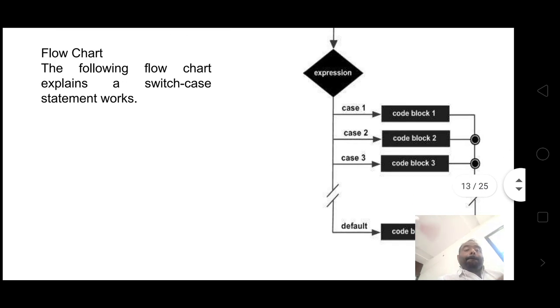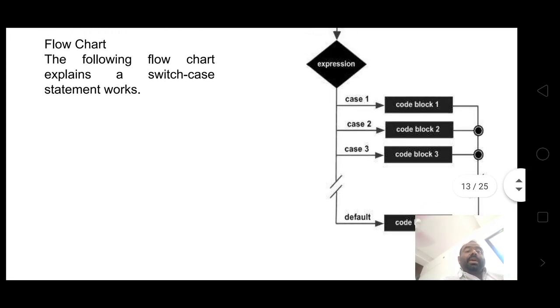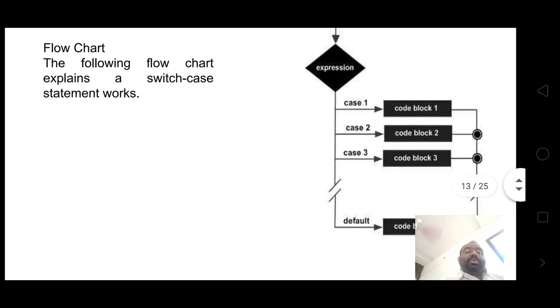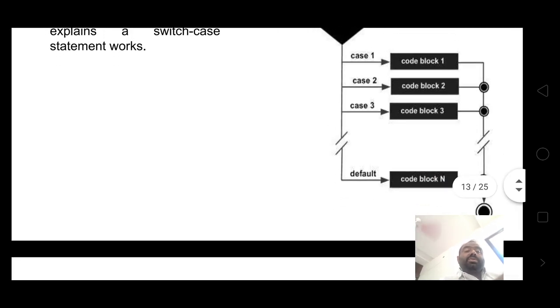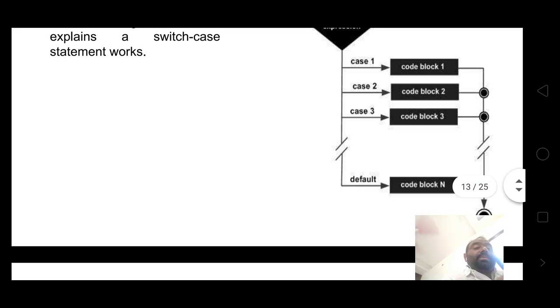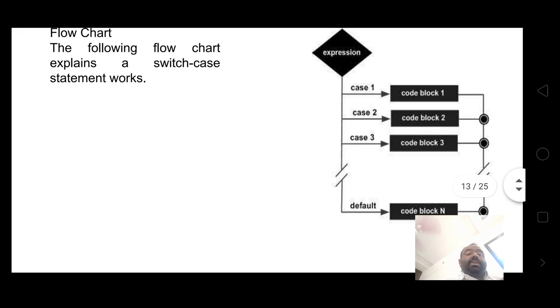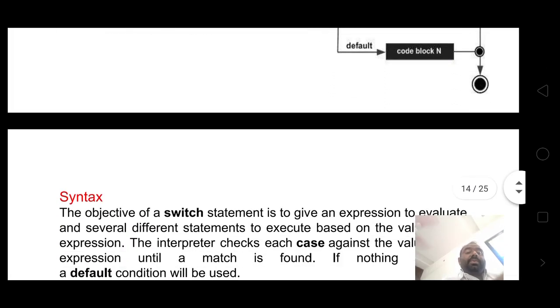Expression, code block 1, code block 2, code block 3 and code block n. Here case 1, case 2, case 3. If the expression matches case 1, code block 1 is executed. If the expression matches case 2, code block 2 is executed. If the expression matches case 3, then code block 3 is executed, and so on.